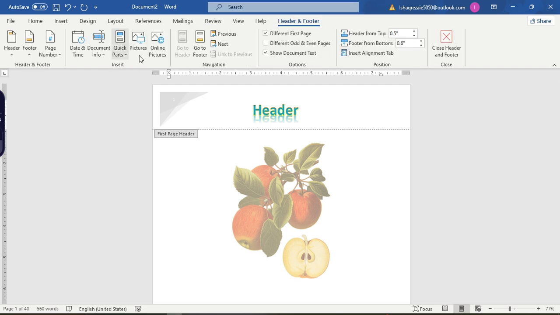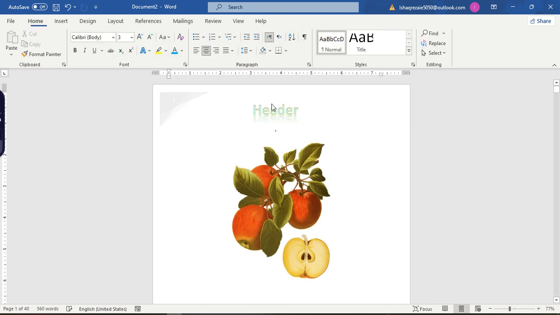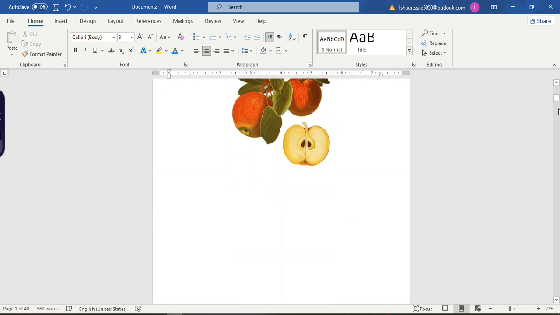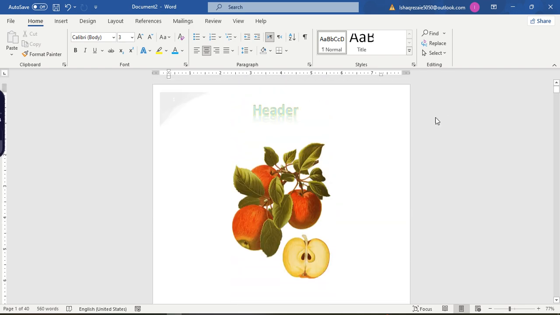If you do not need this picture anymore, you can delete it, press the delete button on your keyboard, and we no longer have the image here. Then close the header as well. We have here the close header option. Right now we have header and footers in the first page, and it is our header. We changed it. It is about customizing.